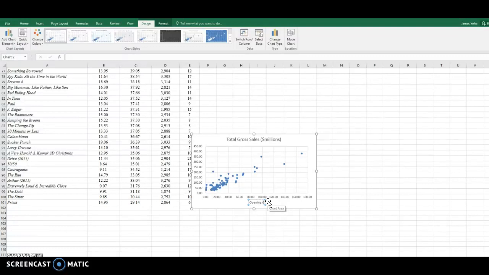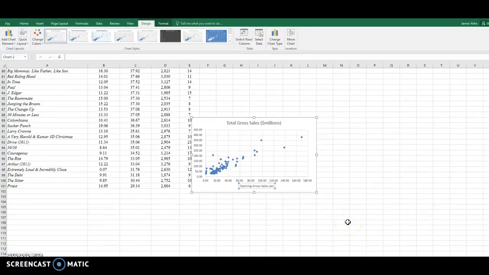Opening gross sales per 2011 movie. I need to label my y-axis.